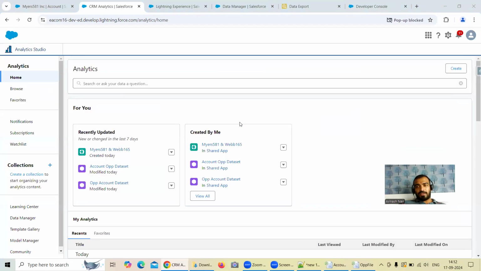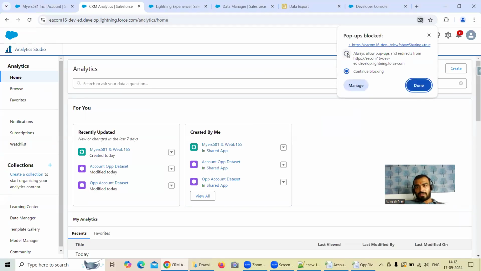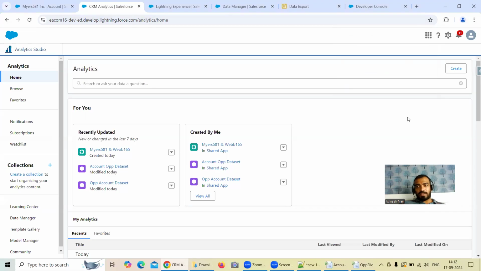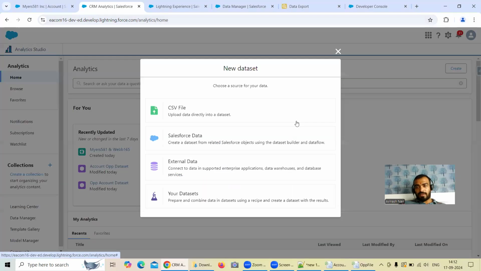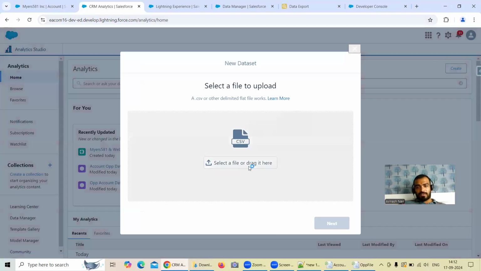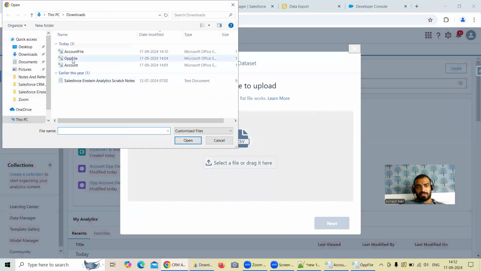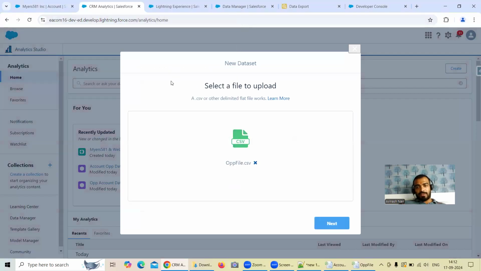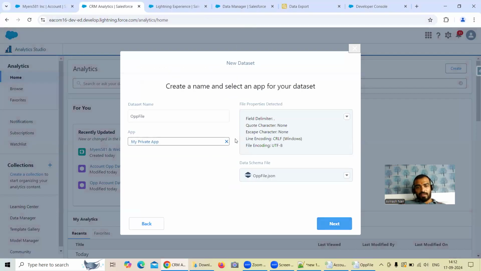As soon as it is created, I have this pop-up blocked over here. If I allow this pop-up, it redirects me to the dataset where it got created. Because my pop-up option was blocked, I will upload another file at this time. That's fine. Again I will click on CSV file and select the next one, my op file. Let me click on next and share it in my shared app.